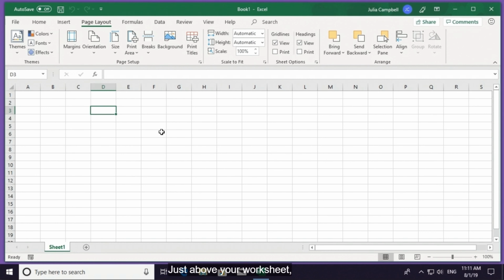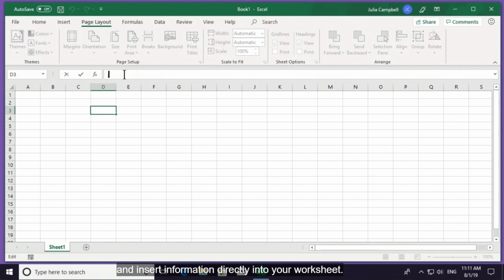Just above your worksheet, you'll notice that you have your formula bar. From here, you can select and insert information directly into your worksheet. You can also have access to the function library by selecting the function icon.